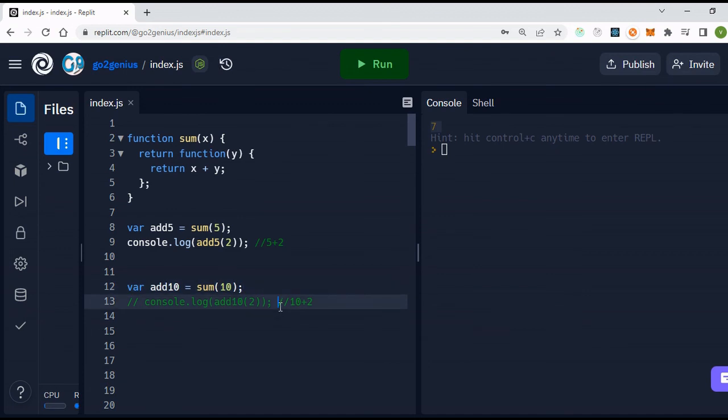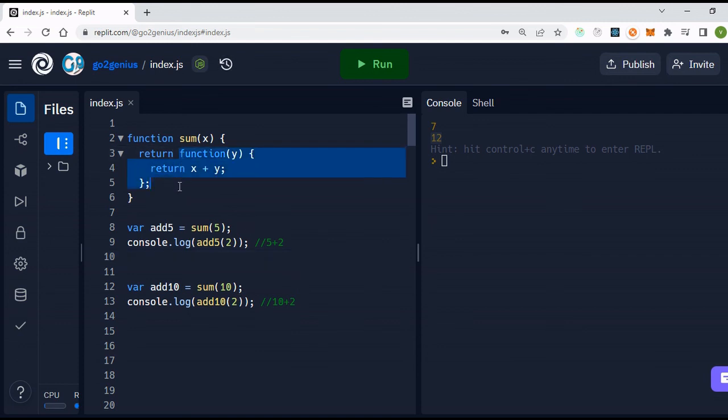So now here we'll try to execute this. Let's guess what will be printed. It's 12. For the x value you have passed 10, and for y you have passed 2, so 10 plus 2 is 12. So friends, I hope you have understood closures. Closure is the combination of a function and its lexical scope.